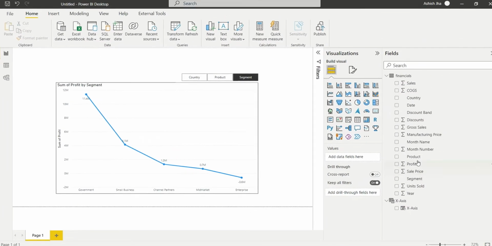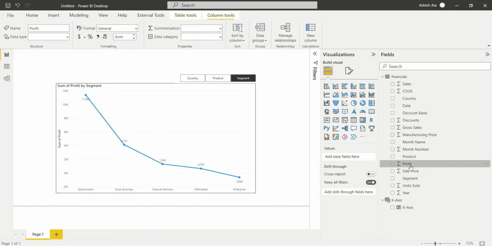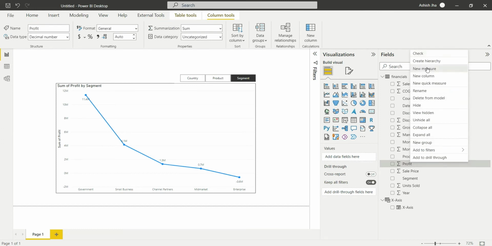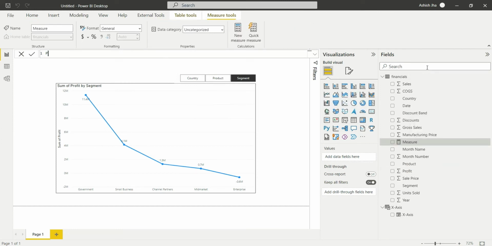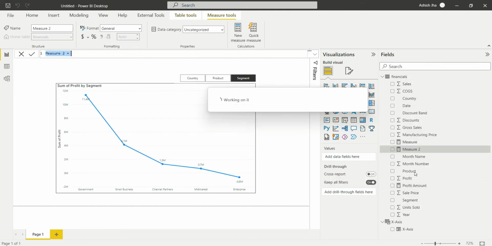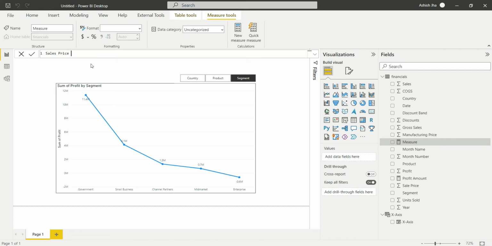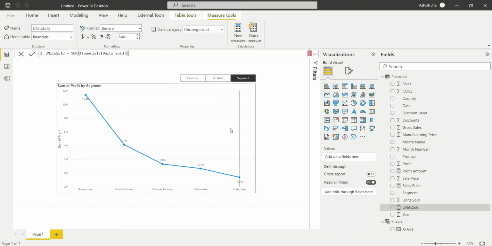So let's create some measures. Let's create profit measure. Size. And create one more. So it's all. Okay, so now we have three measures, and I will create a new field parameter for measures.